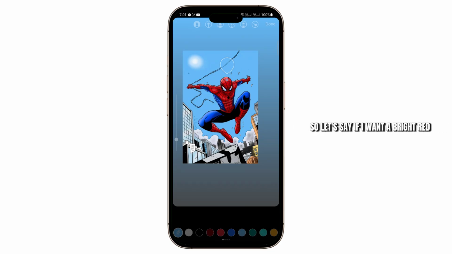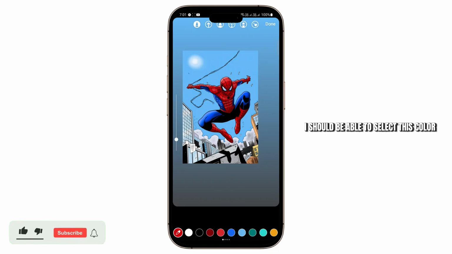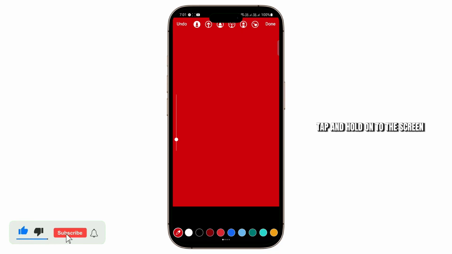So let's say if I want a bright red color, I can pick that. So if I just tap on color picker and then go here, I should be able to select this color, tap and hold on to the screen, and it will automatically create that background for you.